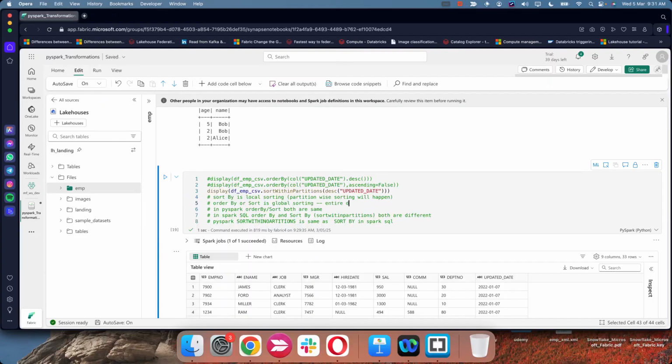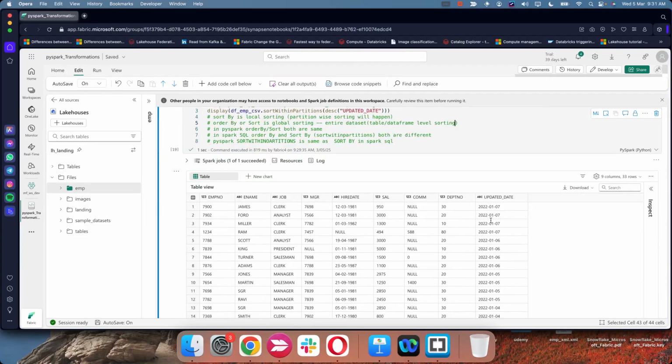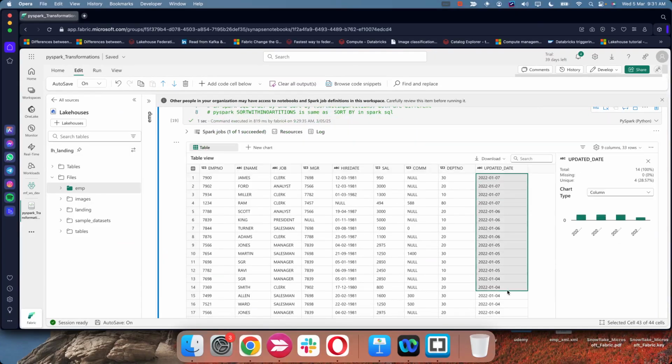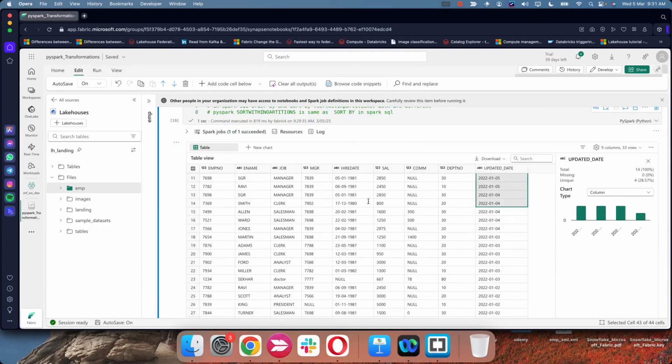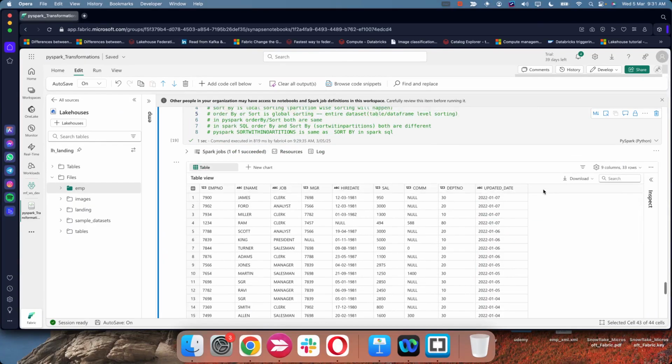Global sorting is entire data set level sorting, whether it is a table or a data frame. But if you have multiple partitions in the backend and you want to sort partition-wise, then you have to use sort within partitions. But anyway, this is a smaller data set, only one partition is there. If you have one partition, both will be the same.